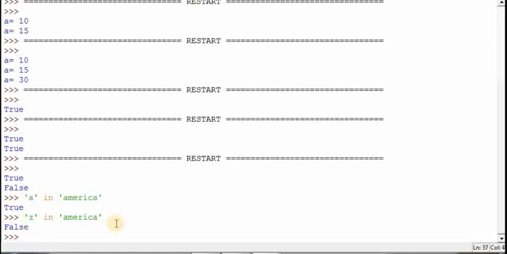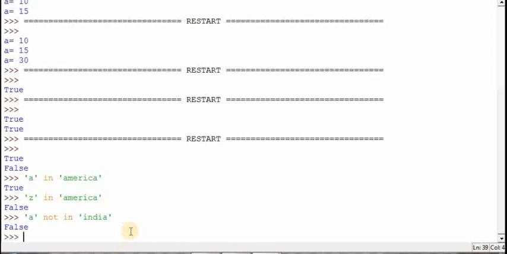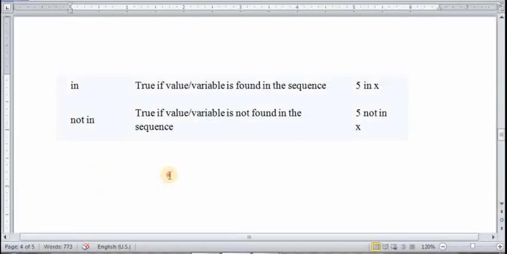Let's take another: 'a' not in 'India'. So what will be the result? Tell me, 'a' not in India, is it true or false? Yes, obviously it is false because 'a' is present in India. So it will return false. So this is about the in and not in operators.